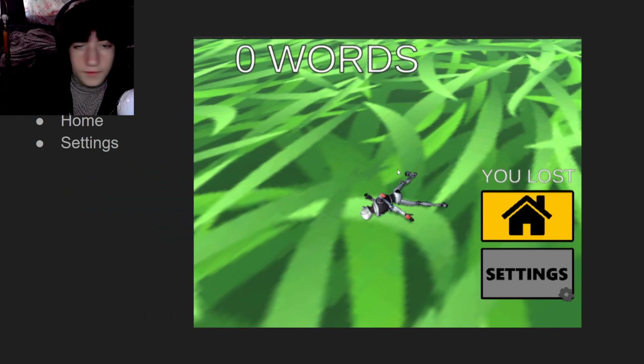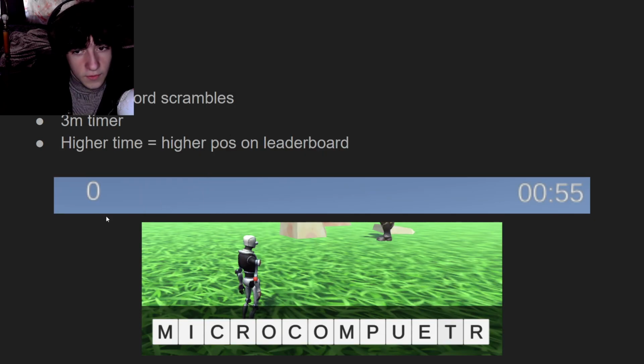If you lose, this is what happens. The character falls from the sky and ragdolls while the camera looks at it. You have the amount of words you collected for that game, and then it just says you lost. You can either go back home or see your settings and change stuff. That's all the lose screen is, and it only happens if you don't reach the 5 word scrambles under 3 minutes.